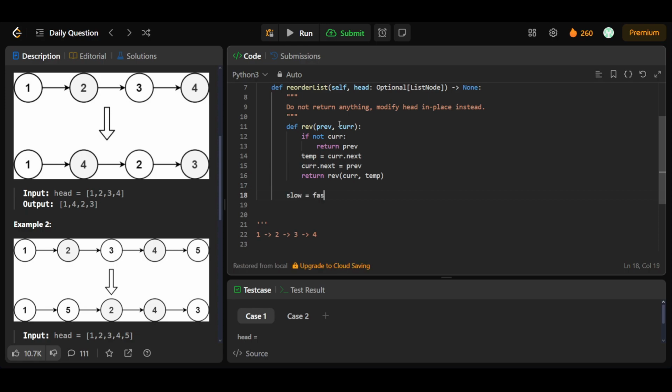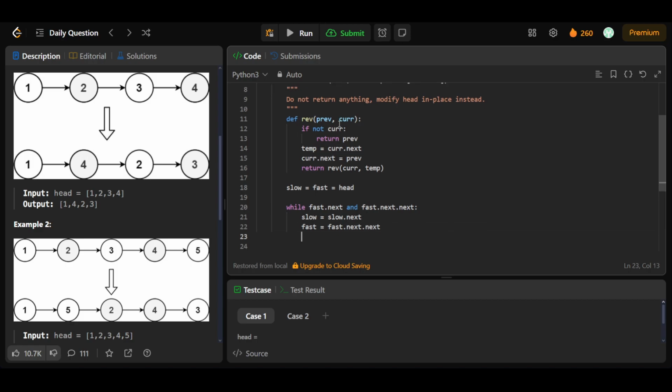Okay, now let's find the mid of the linked list to traverse it. Slow equal to fast, that will be equal to head. And now while my fast.next and fast.next.next exist, what I'll be doing is moving my slow pointer equal to slow.next and fast equal to fast.next.next.